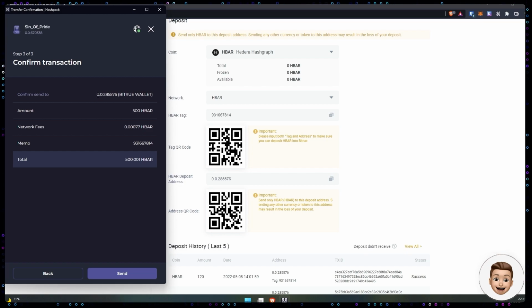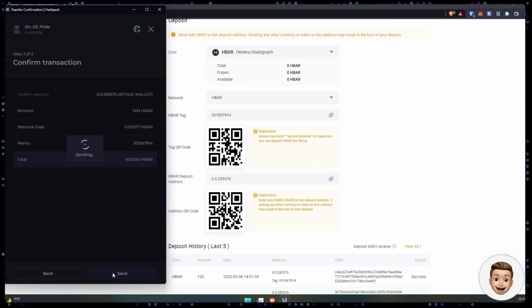So sending to my deposit address 285576, which is my Bitrue wallet or Bitrue exchange account, whatever you want to call it. The amount I'm sending, how much it's going to cost me in network fees, and my memo matches that precisely. If you don't put the memo in, you will lose your HBAR because it effectively goes to an aggregated pool, and Bitrue uses the memo to distribute those to the correct wallets on their accounts or the correct exchange accounts. It's the exact same process for Binance. I'm going to click send, and we'll wait for this to process.